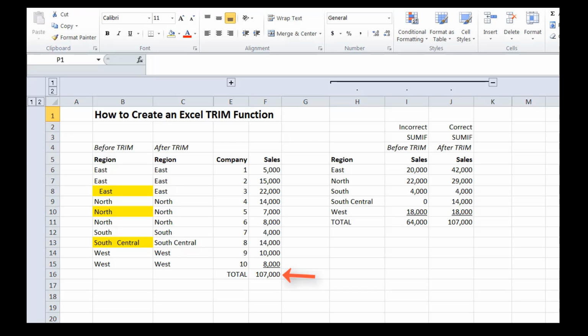Notice that the sales total of $107,000 in column F of the report is not correct in the Before Trim calculation column I, but it is correct in the After Trim column J. This same correction happens for calculations like VLOOKUP and COUNTIF. So use TRIM whenever you think you may have unwanted leading, trailing, or extra middle spaces in your data.